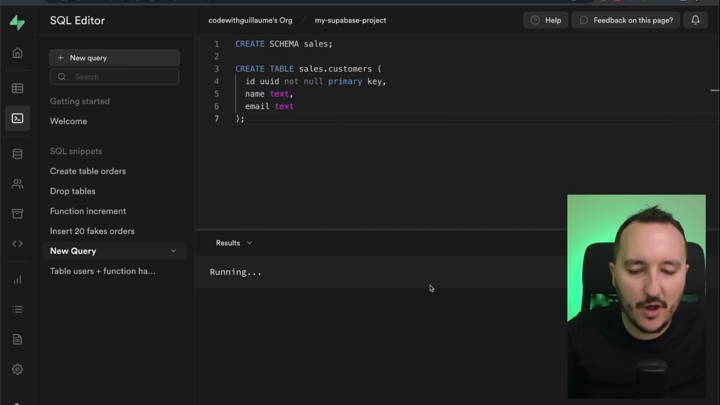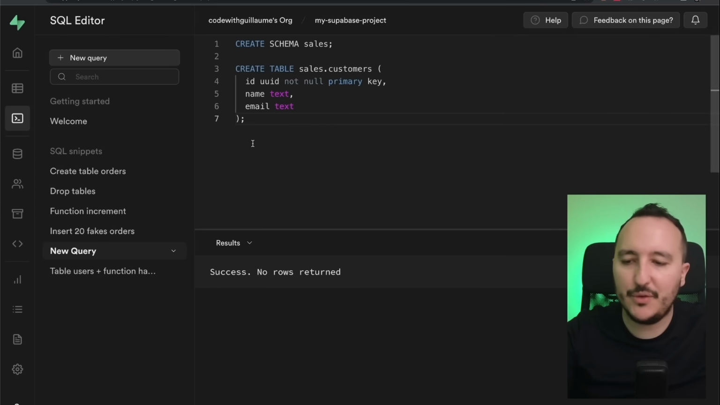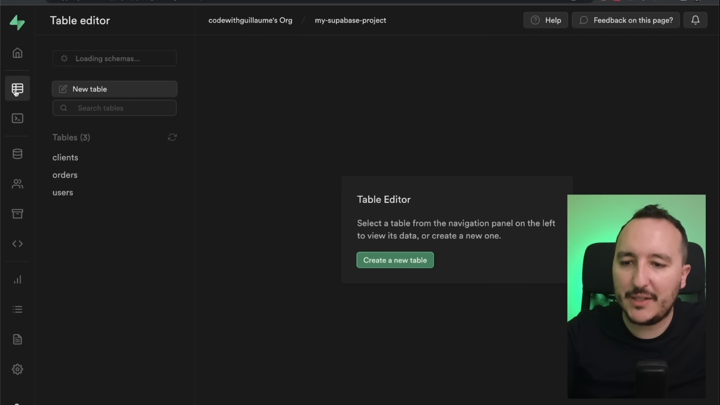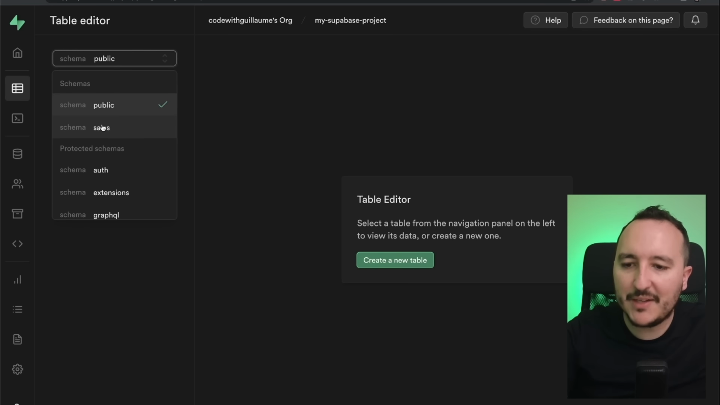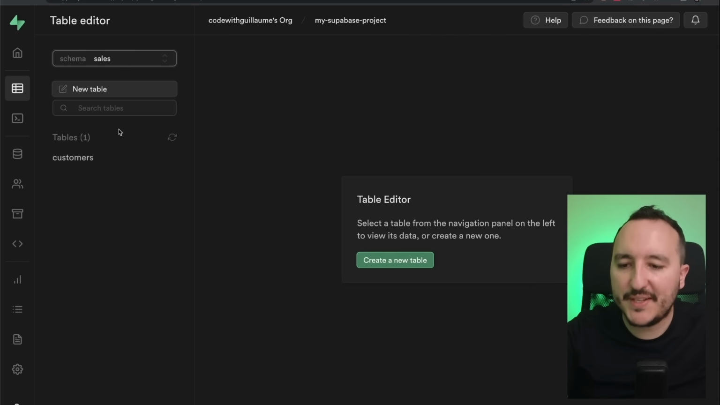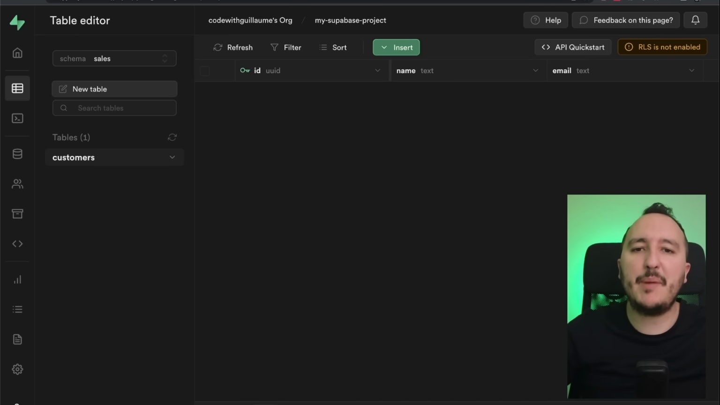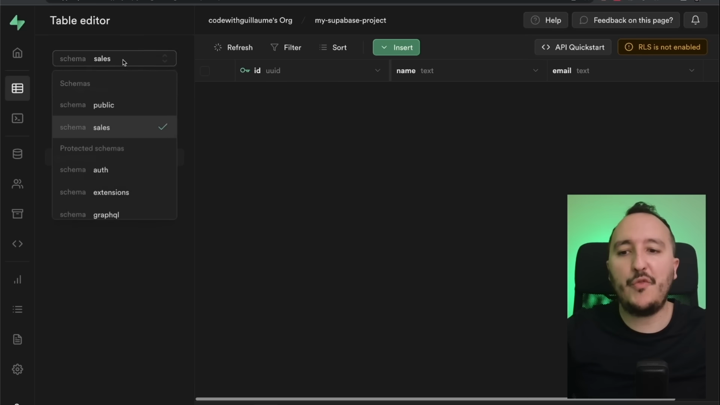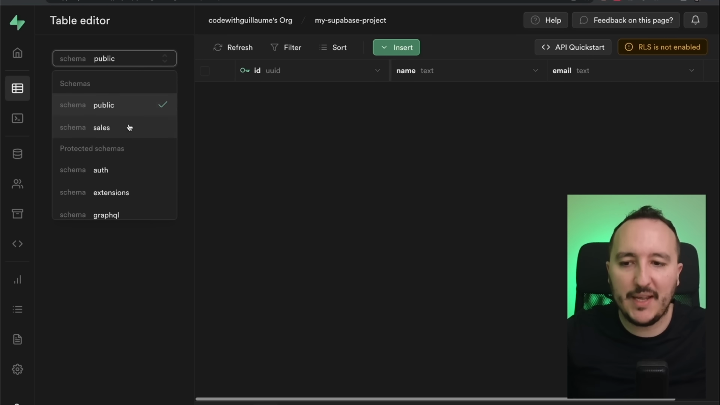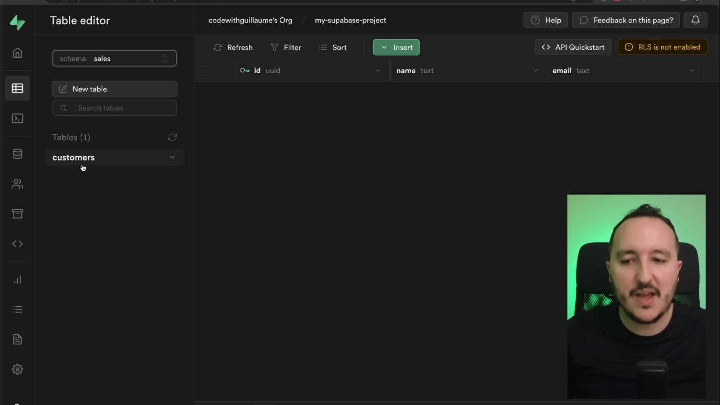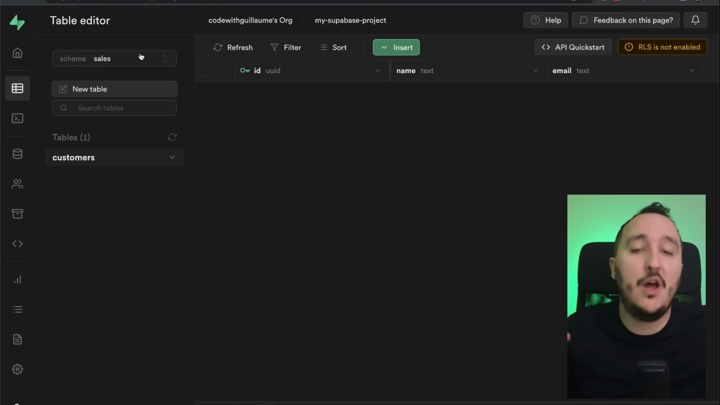So I'm going to click on run and look, success, no rows returned. I'm going to get back to my table. And if I go to schema, suddenly I've got the schema sales. So I'm going to click on sales and now I've got the customers table, which is empty right now, but I created a separate part of my application through the schema. So now I've got the public schema and I can have the schema sales if I want to store customers somewhere else, in a different business logic or a different part of concern of my application.